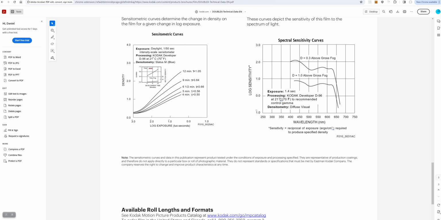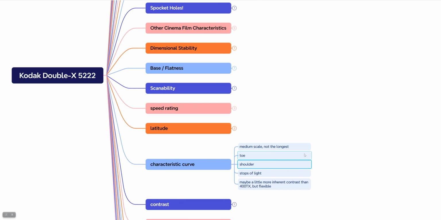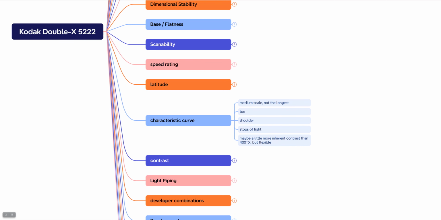Again, it's highly dependent on your development, so it's hard to talk about the shoulder. But if you're somebody trying to shoot 10 to 12 stops of exposure difference in a landscape in full sun, and you're hoping to get your shadows and not blow out any of your highlights, this is not the best film for that. It might have a little more inherent contrast than 400TX, but I would call it a very flexible film. The short version of that is I'd call it a medium contrast film.